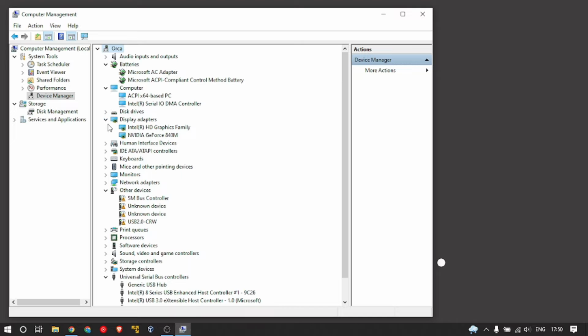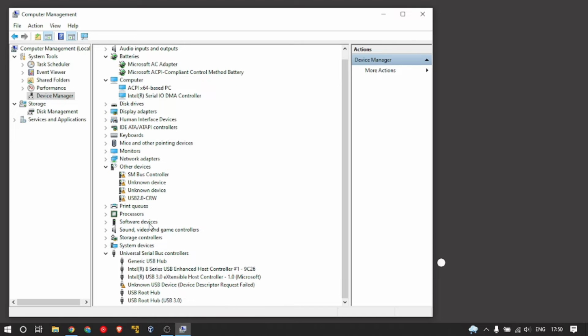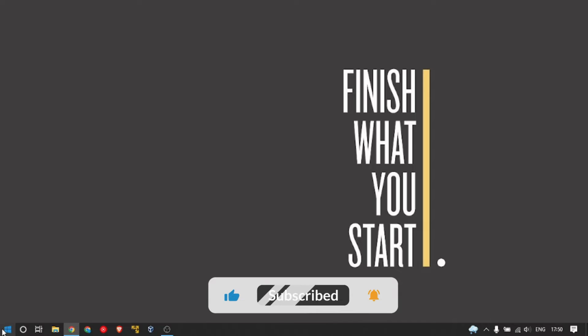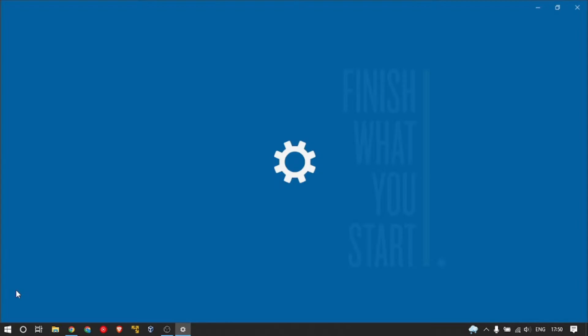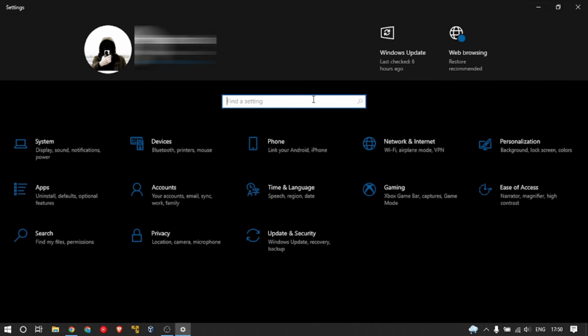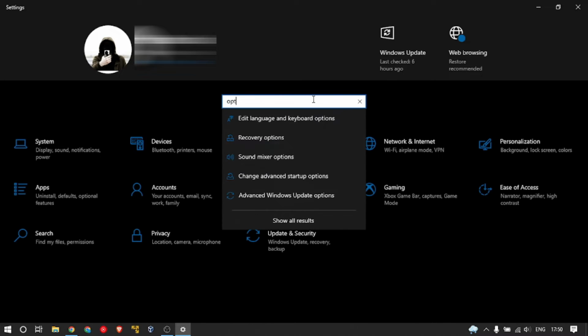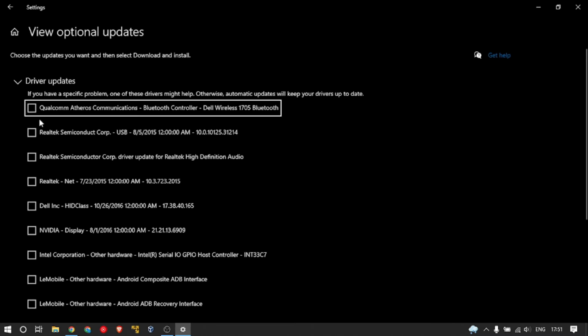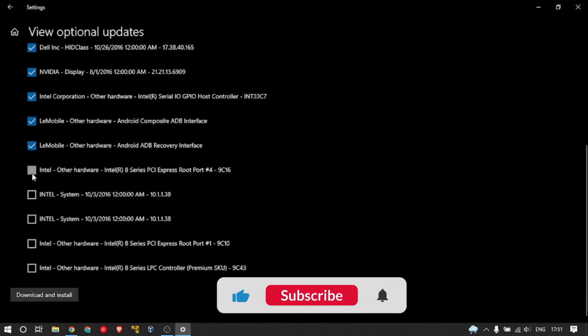To install the latest drivers for your devices, go to Settings, and then search Optional Update. A list of drivers you can install for your devices appears. I recommend you select all and install them.